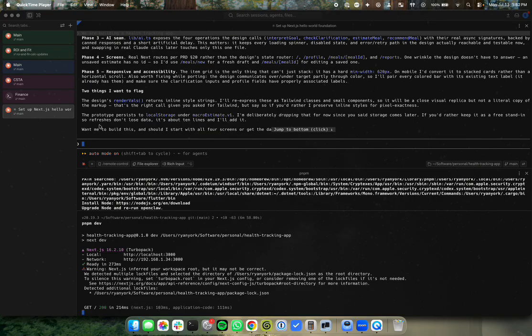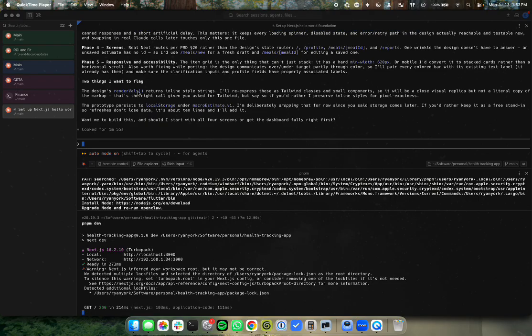The things that I want to flag: the design's render functions return inline styles. I'm going to re-express those as Tailwind classes. So it's just letting me know, hey, I'm going to take basic CSS and make it work for Tailwind, which is a sort of fancy way of doing styles. And it also lets me know the prototype actually persists some data in local storage. It's deliberately dropping it because we're just doing the front end. That's fine.